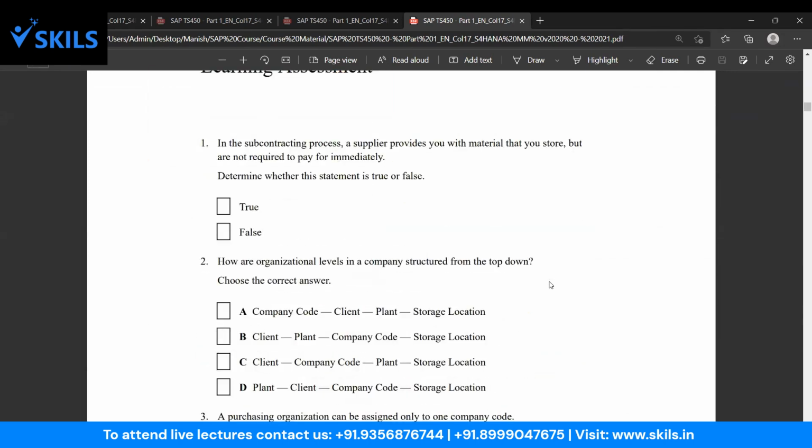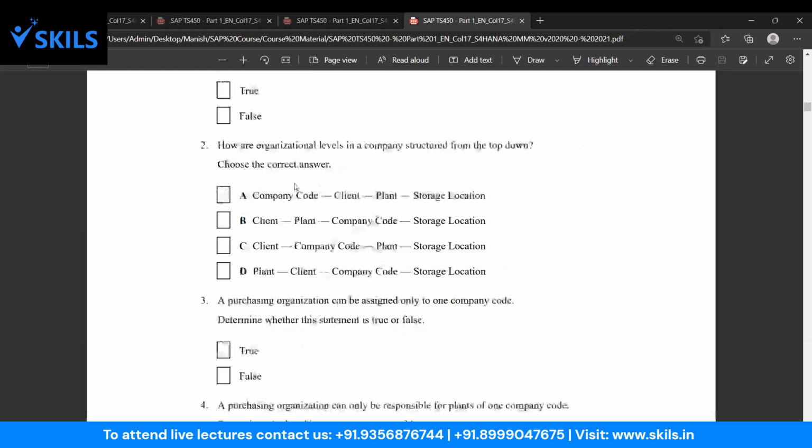So can you try this? You are almost done. We are a little bit behind, but it's okay. How are organizational level and company structure from top down? What is the topmost? Option C: plant, company code, plant, storage location. Perfect.